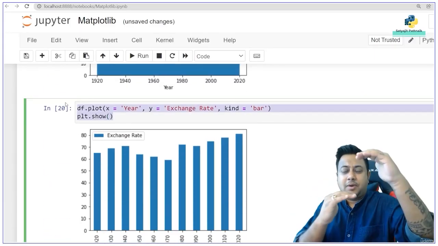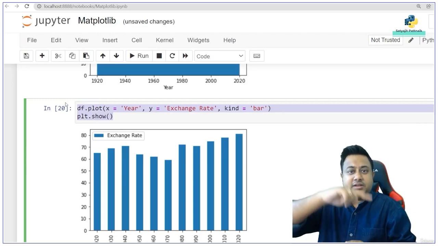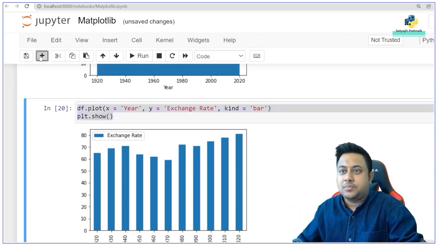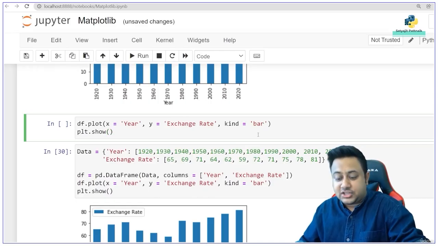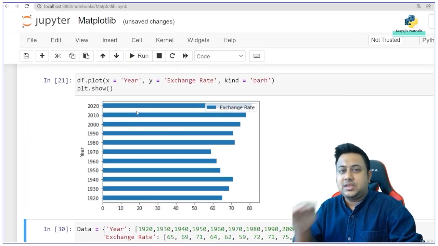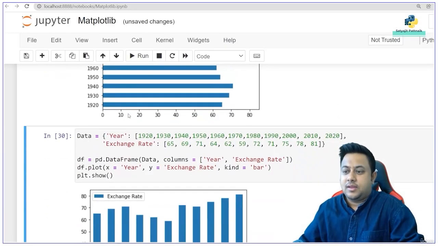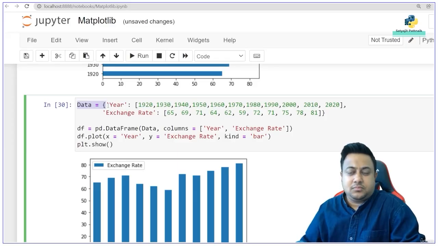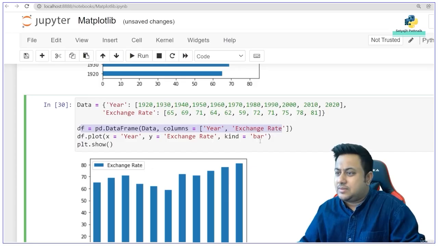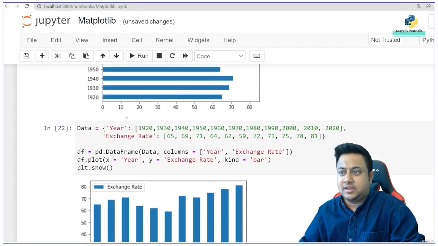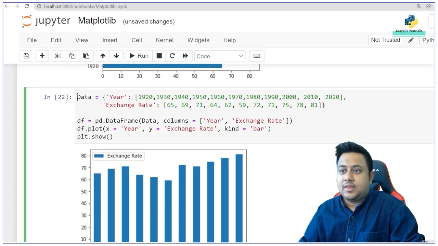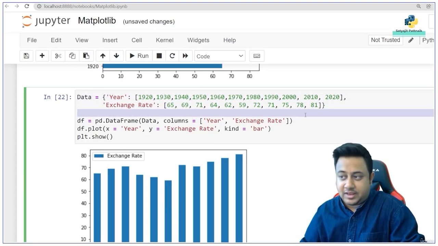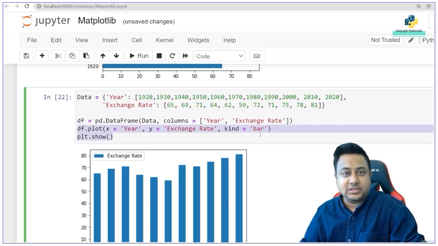Now let's say you want a horizontal bar chart, like now it is like this, and you want it like this. You can simply do barh. Once you do it, you can see a horizontal bar chart. Okay, now the next activity, again I'm creating a new dictionary here, year and exchange rates. Here I'm doing the same activity. What I'm trying to show here is, I have the data, which is dictionary data, converting the data into a pandas data frame, and then I'm plotting a bar chart.